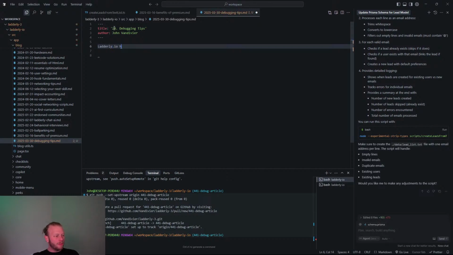Ladderly.io, like debugging super important, bro. I don't know.